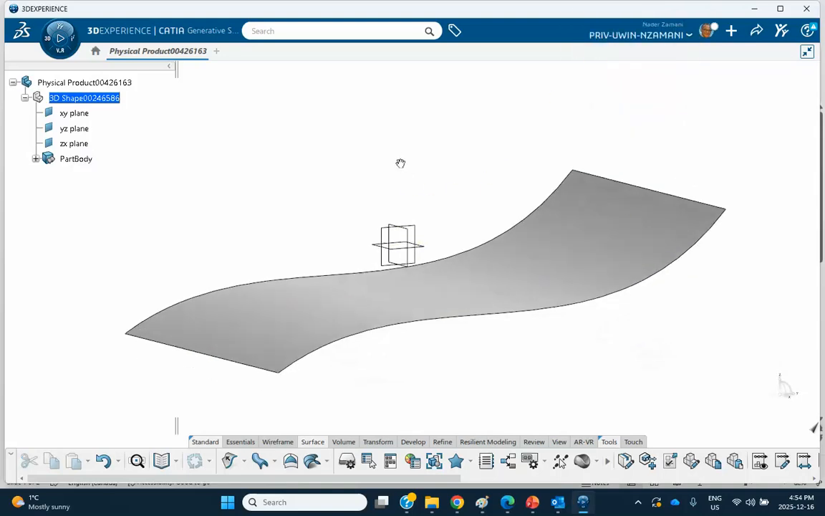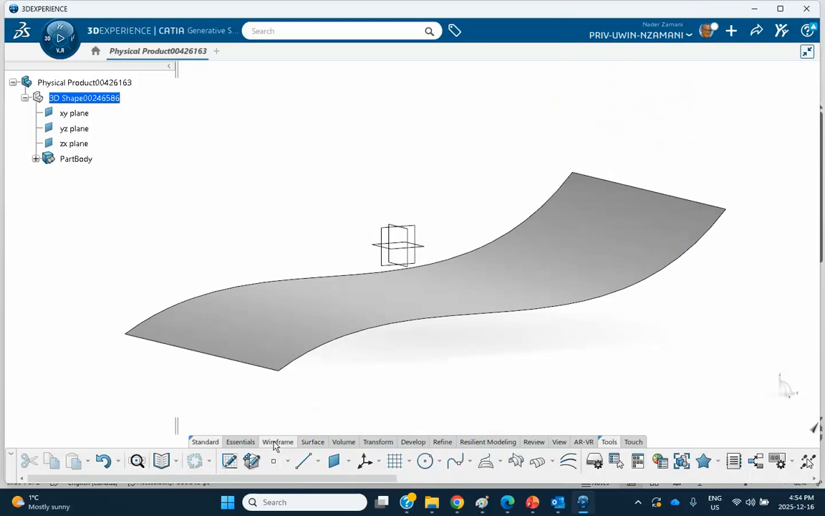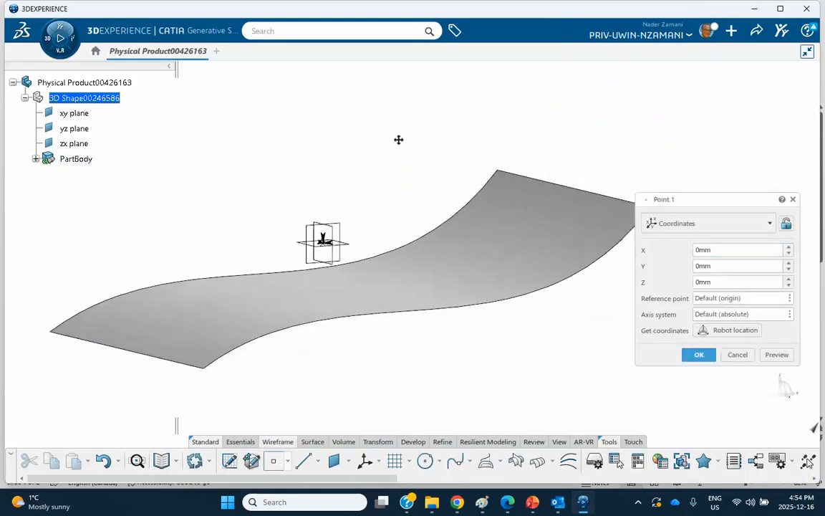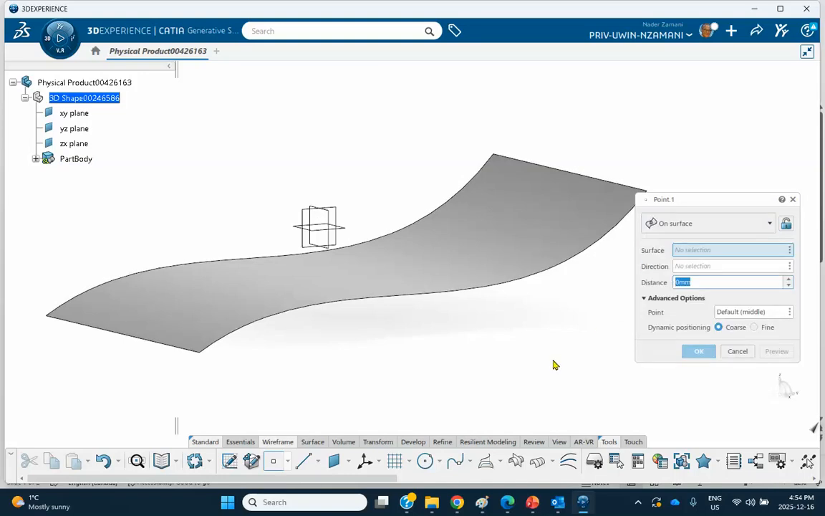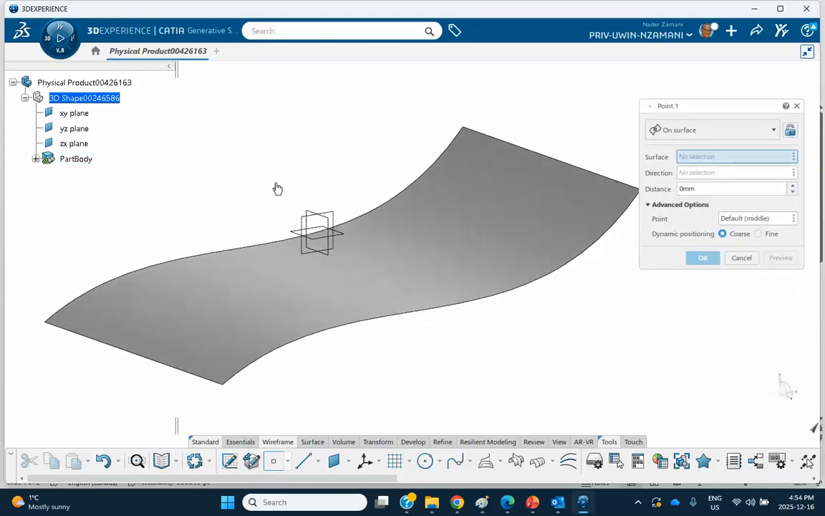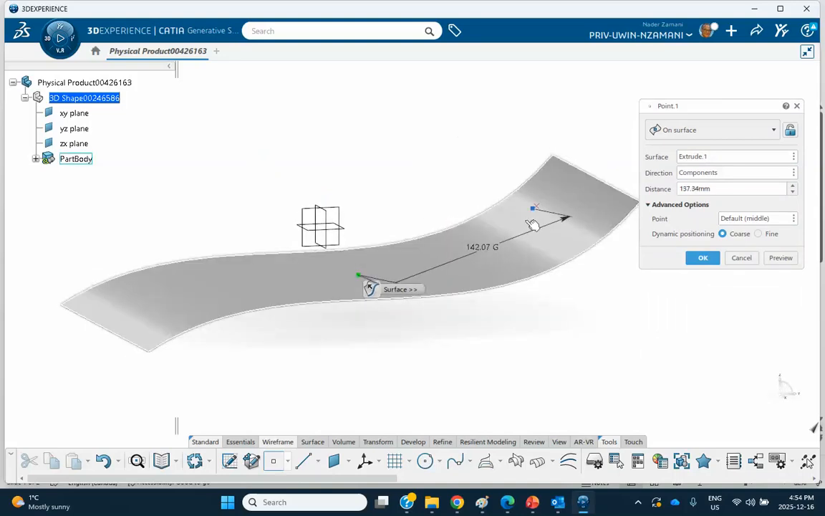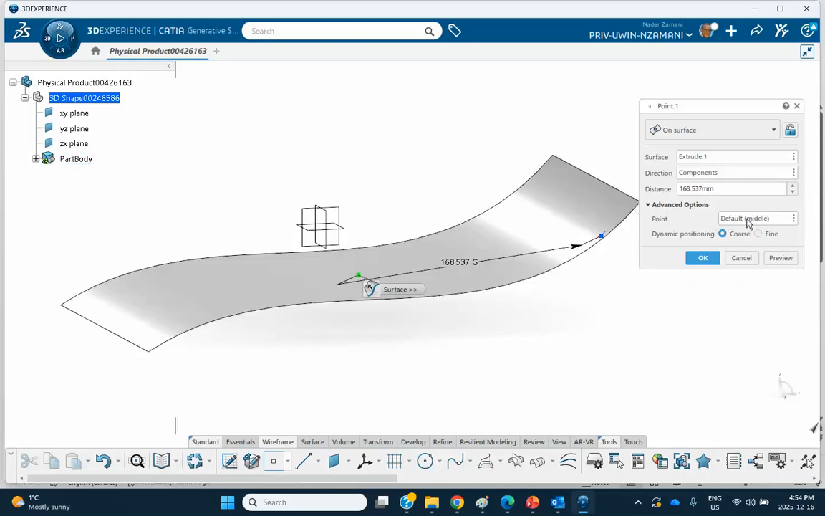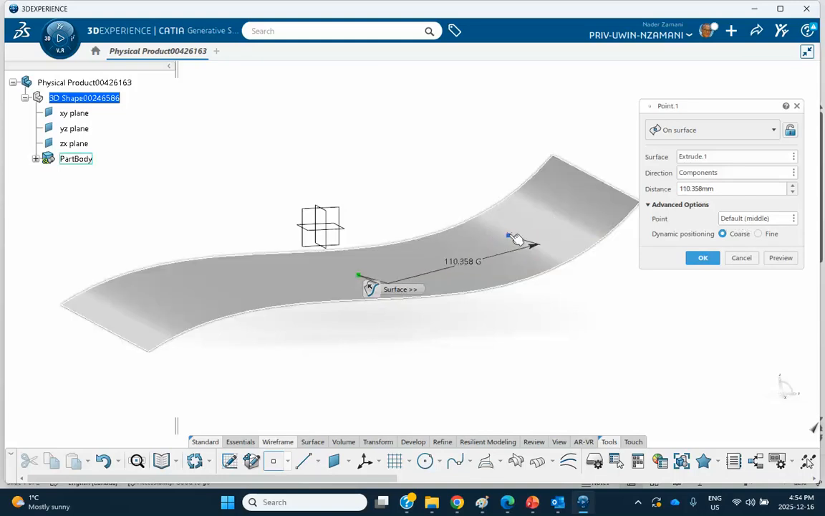Very good. Okay, so wireframe tab, click on the point icon and use the pull down menu to select on surface. First thing you have to do is to select the surface. Now, obviously, this is my surface. Notice that as soon as I put the cursor and selected a point on the surface, you can see that it's moving on that surface. The reference is some location here, the green one, which is called the default location, the default middle point, which is in some sense the center of the surface.